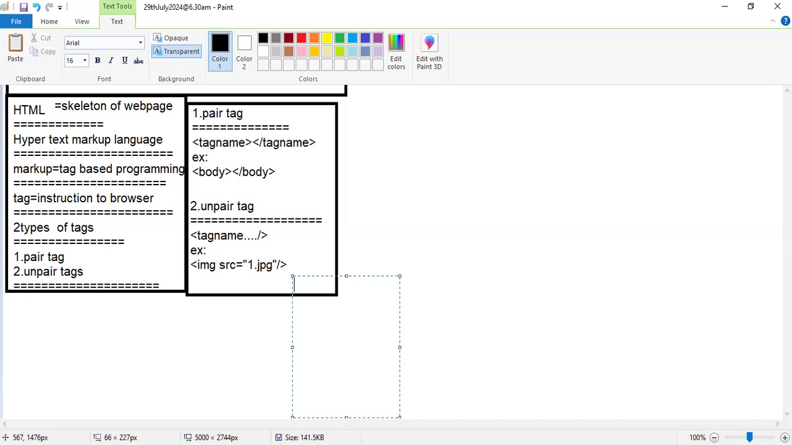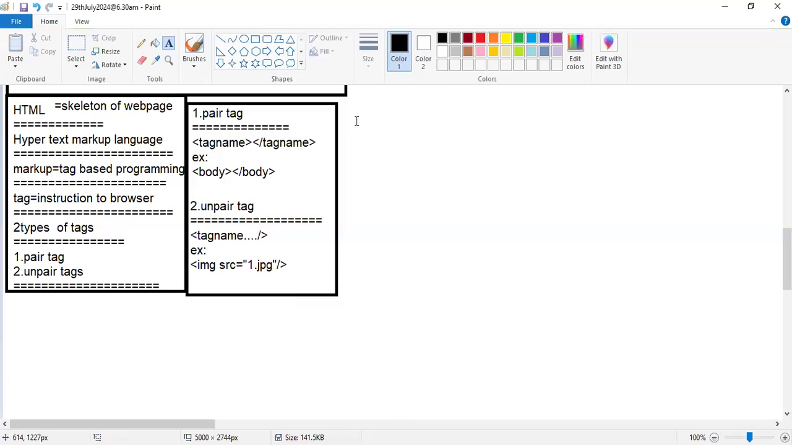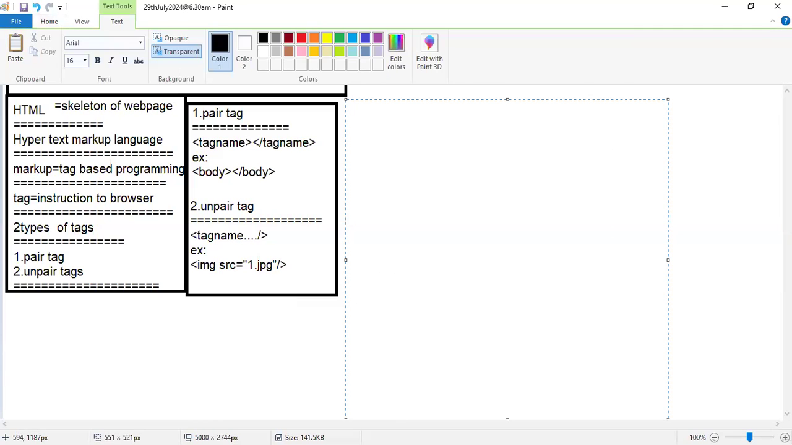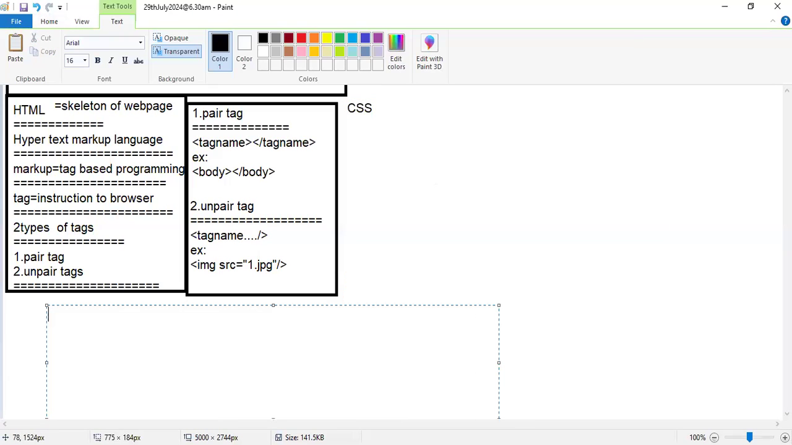Okay, so next I'll go for the second one. The second topic of our course is CSS. CSS code, generally we will write inside the HTML tag only. The standard code of HTML will be doctype, HTML start, HTML close. Under this, you can write the head tag and body tag.